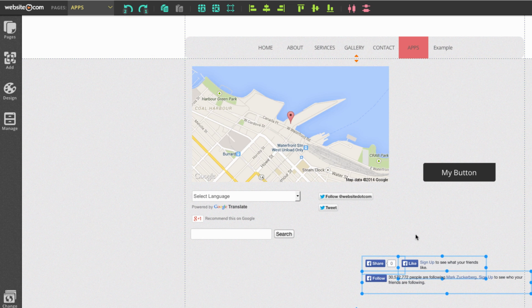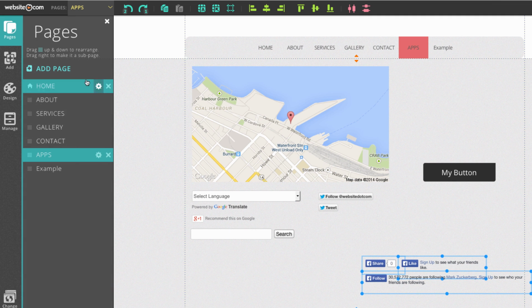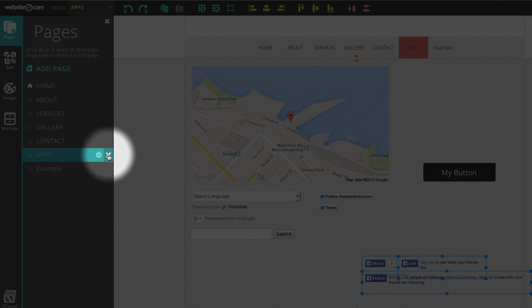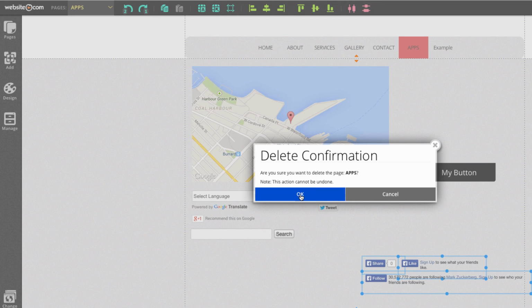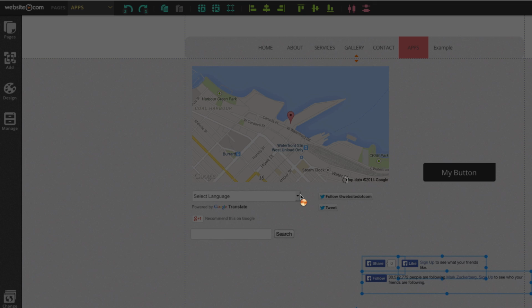Now, this page is pretty messy, so I doubt I would use it for my website. If you want to delete a page, you can head over to the Pages tab in the sidebar, and you can go down to this X right here, and that will delete the page. So I'll go ahead and click on that, and you want to confirm it, and it will be deleted forever.